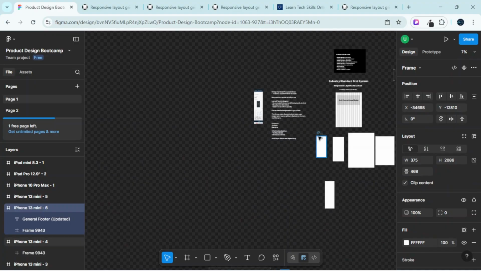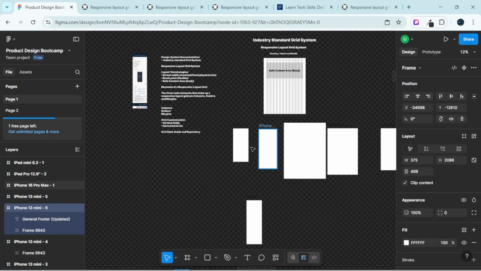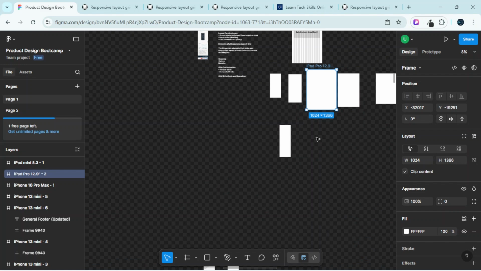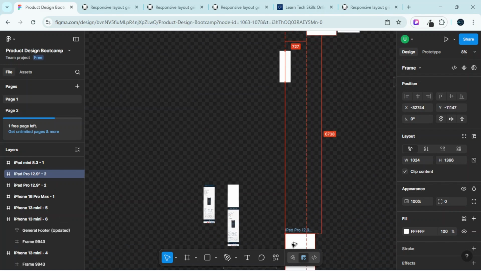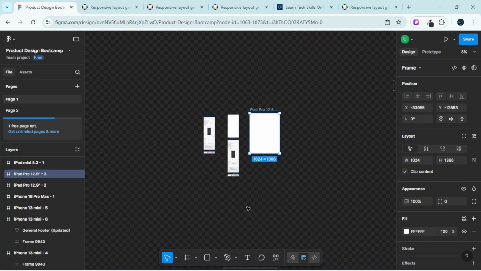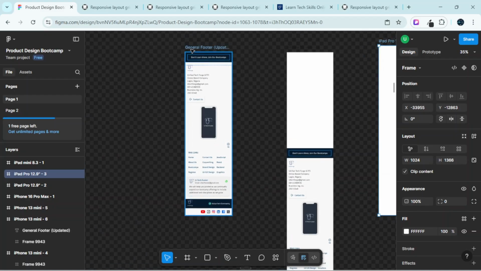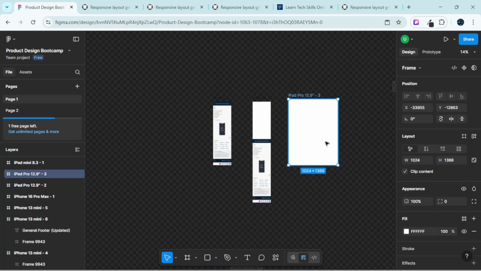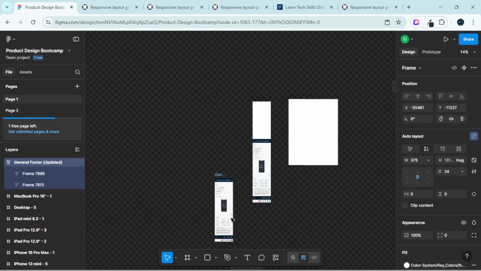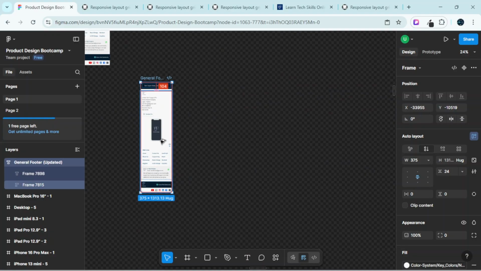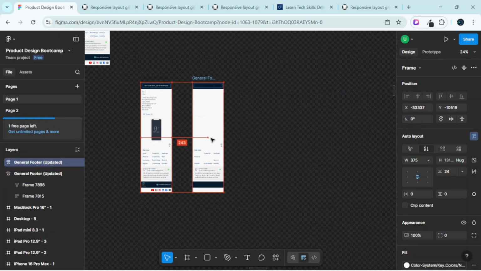Now what I'm going to do is I'm going to take a tablet layout. So I'll come over here, make a copy of my iPad Pro 12.9 layout, and then I'm going to bring that copy over here. And then I'm going to take this exact same responsive footer that I have and try to fit it inside this particular frame. I'll select this and bring it down, and then make a copy of this and place the copy here.